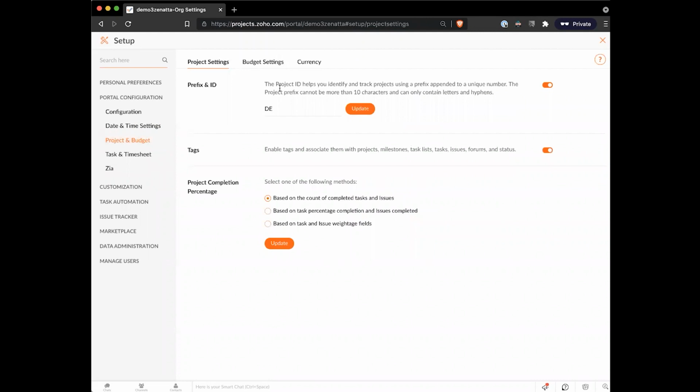Moving down the page, we can set up a particular prefix that gets assigned to all projects. You'd have like DE1, DE2. This just helps you keep track of things a little bit easier with a numbering system. Then we can also determine how we want to calculate a completion percentage of a project. We can either do it based on just the count of completed tasks, you can do it based on percent completion of tasks, which you can track based on your work hours, or you can do it purely based on work hours, looking at the tasks and issues.